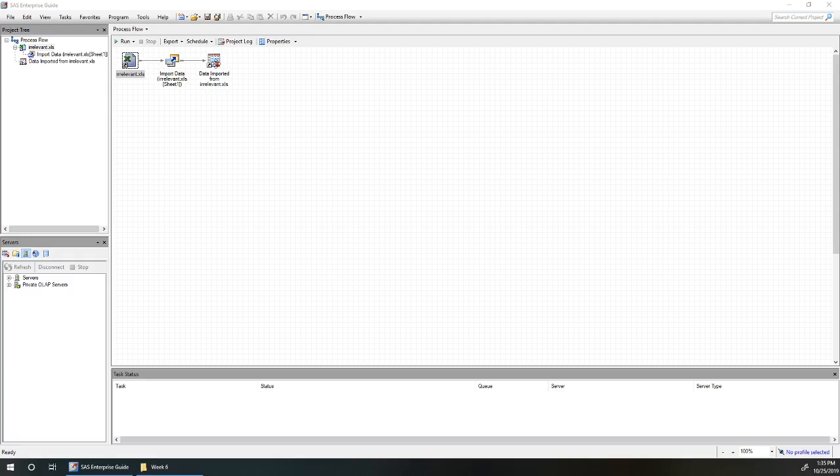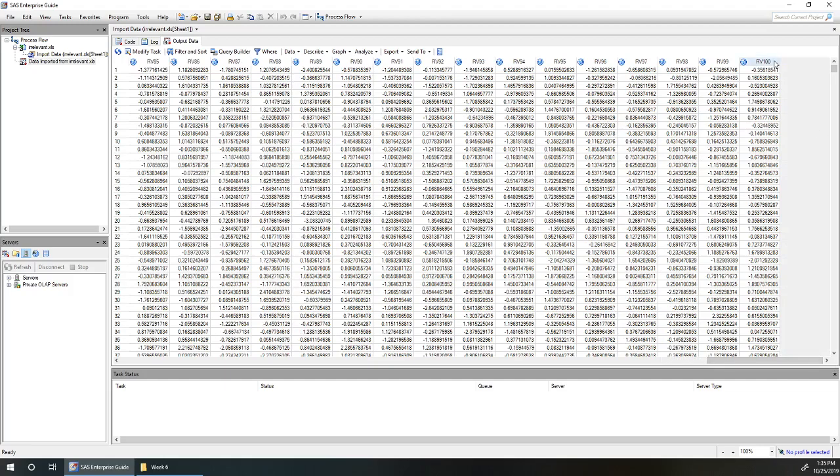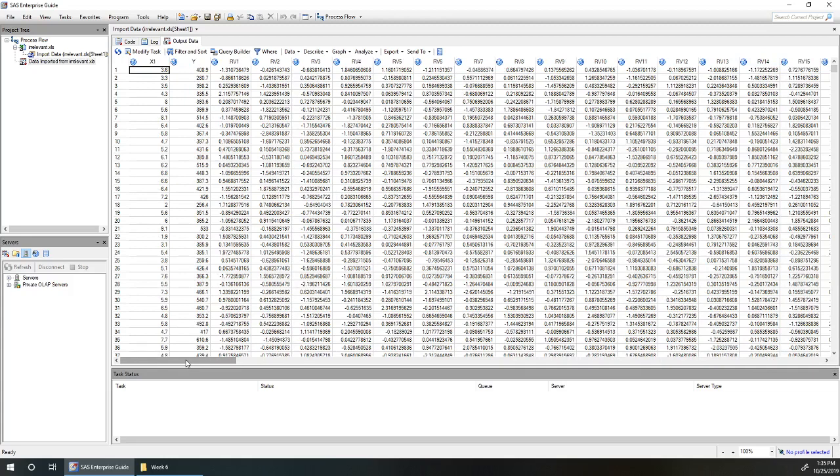Okay, I've imported our irrelevant variable data. Here we've got a data set with the same y and x1 from the previous bias data set. You might recognize those. And then 100 random variables labeled RV1, RV2, all the way up to RV100. So these were literally random variables. I think I generated these using the random number generator in Excel. And so these should have absolutely no bearing on our y variable.